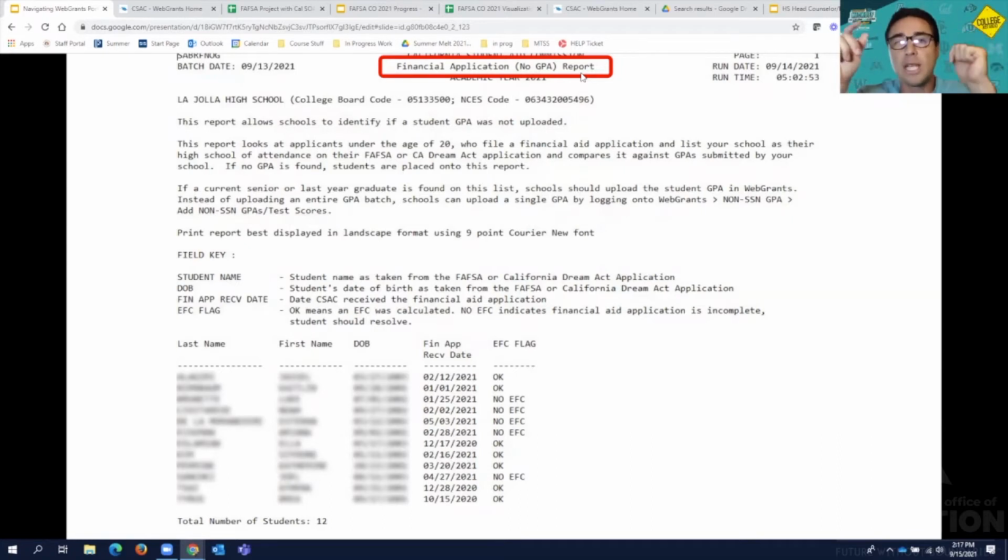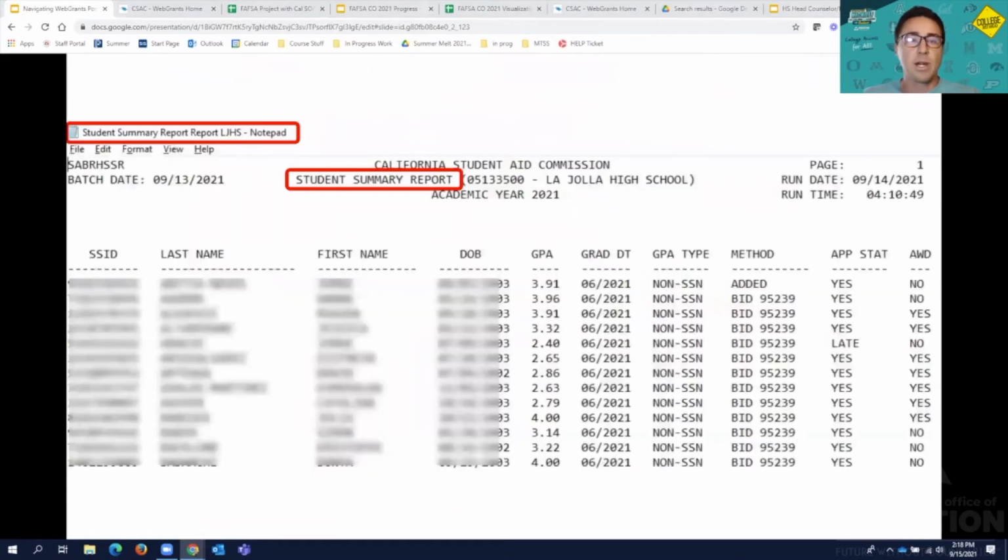Keep in mind, there is a lag time between when a student hits submit on their FAFSA or CADA and when Webgrants updates its records. There is a little bit of a delay. I don't have an exact time frame, but I know it doesn't happen overnight. So this report is super helpful to find kids who did their FAFSA and CADA but don't have a GPA uploaded yet, and they need that GPA for the Cal Grant. All right. Next report is the student summary report.